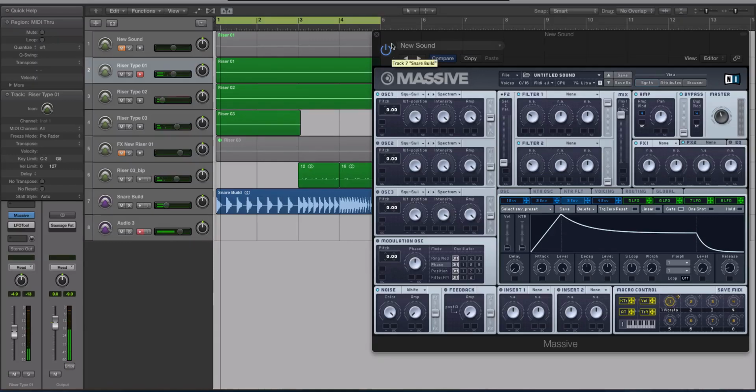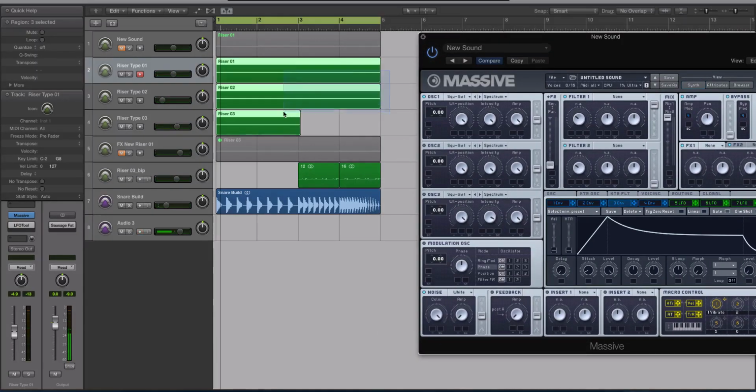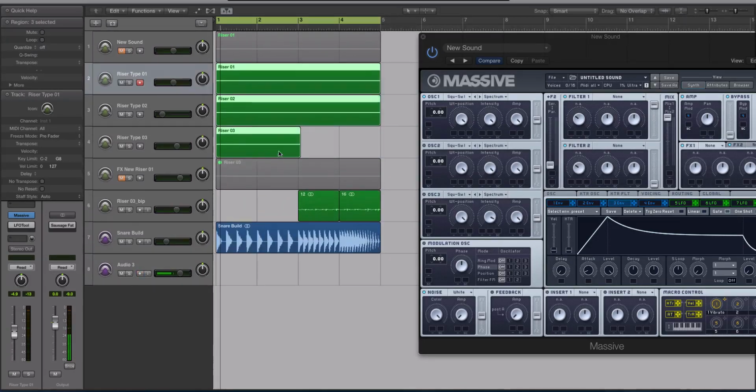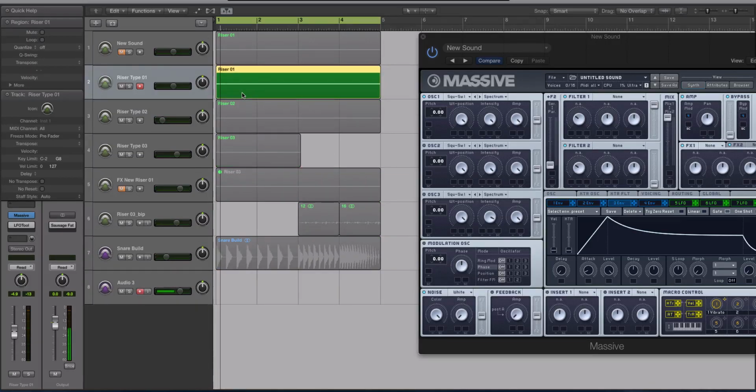All right, so you can see here behind Massive and Logic that I have three different tracks. Well, don't care about these two down here. We'll get to those later. So we have these three different Massive tracks right here. And each one is what I like to think of as a different type of riser. Type 1 is a tonal type of riser, because it has a tone.